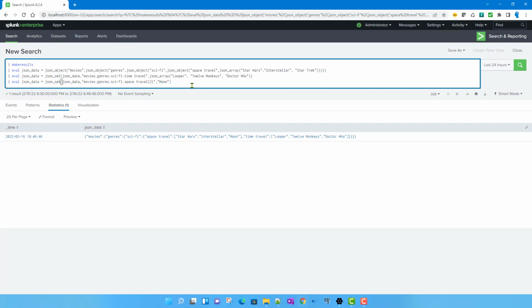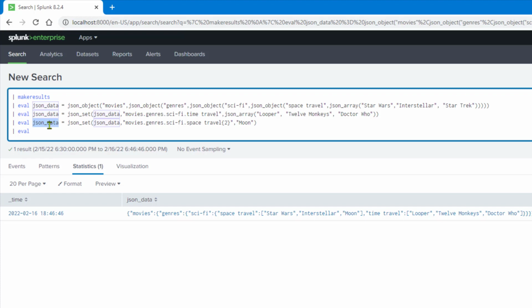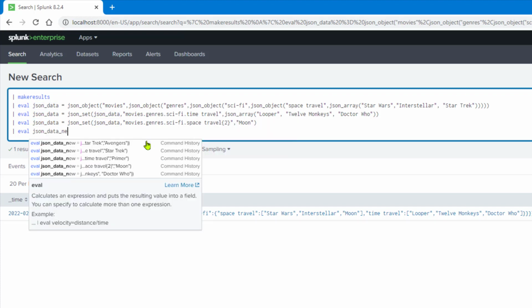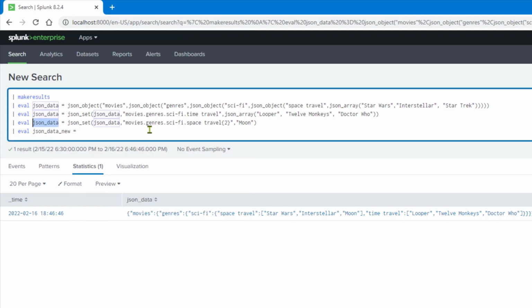Okay, so let us first add another movie over here in space travel. Initially we added this movie, but later we updated it with Moon, right? So let us add this one back under this key over here. We have an array over here, so we can do something like this with eval. We will take a similar approach, json_data_new, so that we can see what's going on and compare what was previously there and what new changes we have made. Once we are satisfied, we will merge it back to json_data as well.